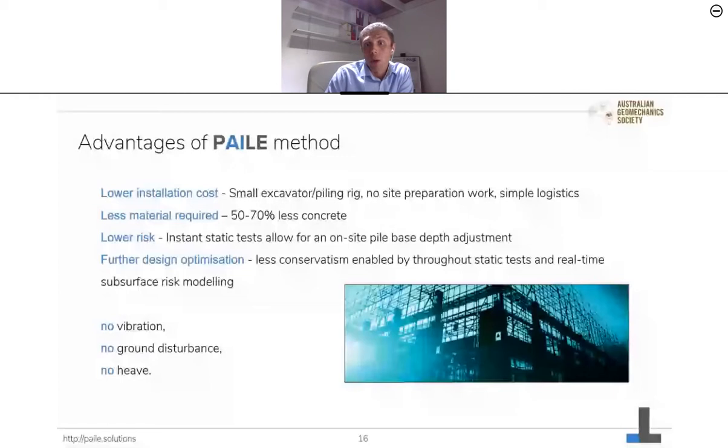And data from all piles across the site can be analyzed further using machine learning to generate a site risk profile. And this site risk profile modeling is at the very early development stage, but this is why the letters AI appear in the pile name, which stands for artificial intelligence.